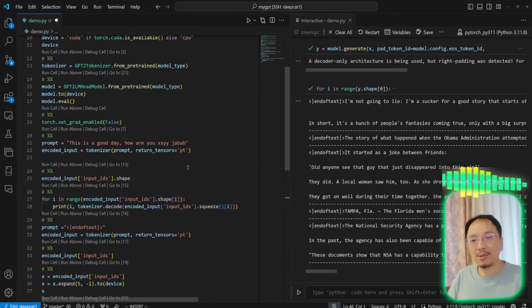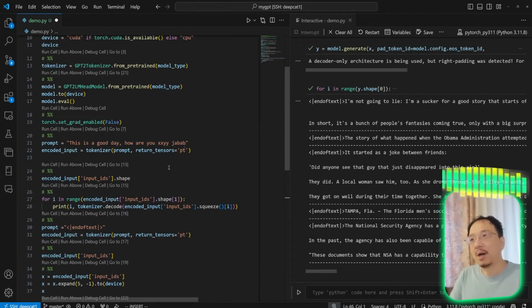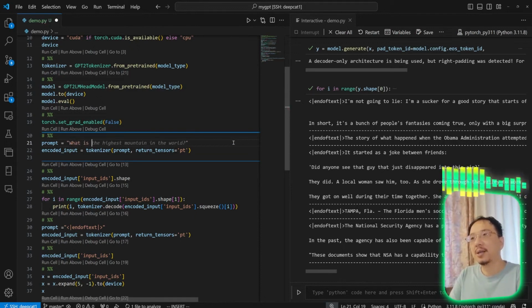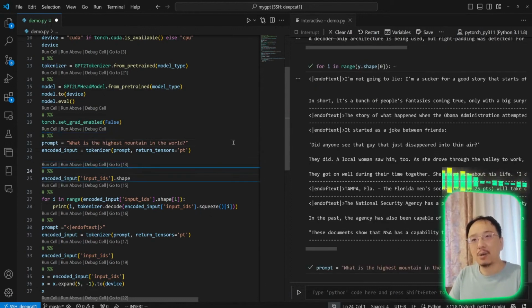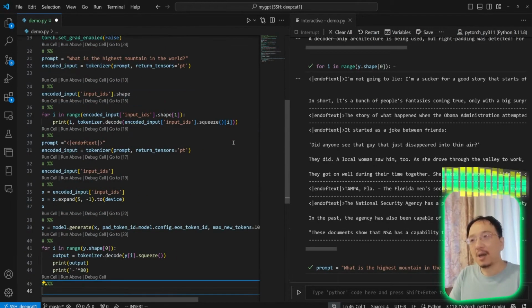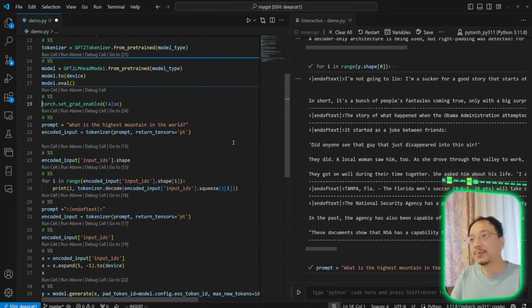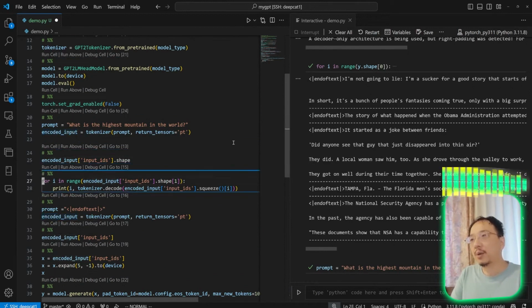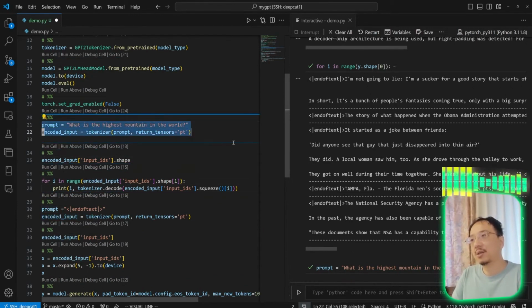Let's start with something like a question, so we can test why we need instruction fine-tuning. Let our prompt be: what is the highest mountain in the world, and ask it to see if it will actually show the result. Let me remove what? We don't remove it, we'll just copy this one and go back here.